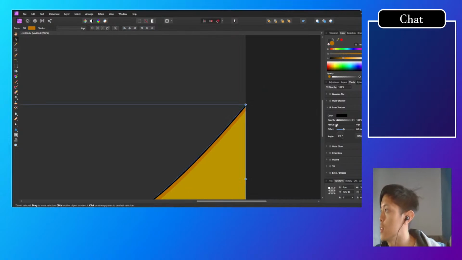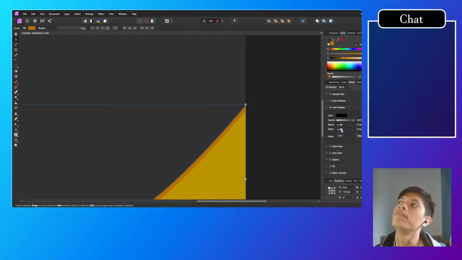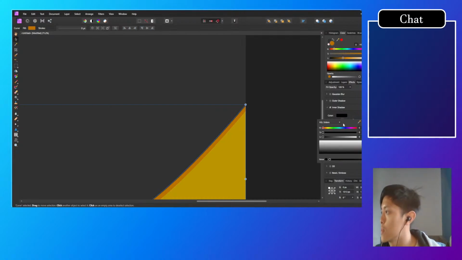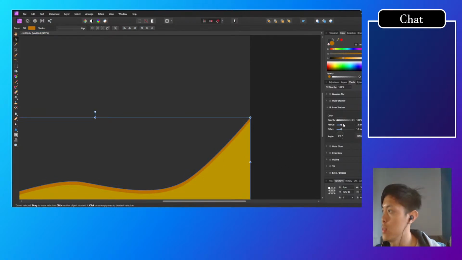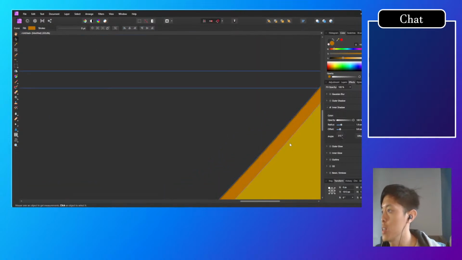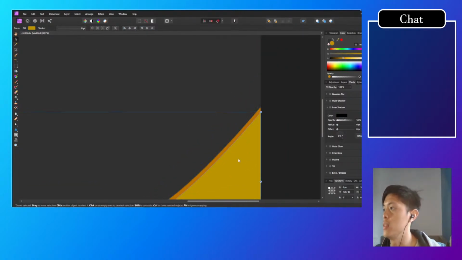Let me see. Radius is the blurrish thing, right? Offset. Some grayish color so it won't be too serious. Or should we extend this thing a bit more? Because you can't see this, obviously. But how about this thing?